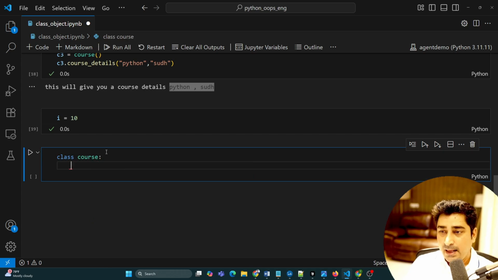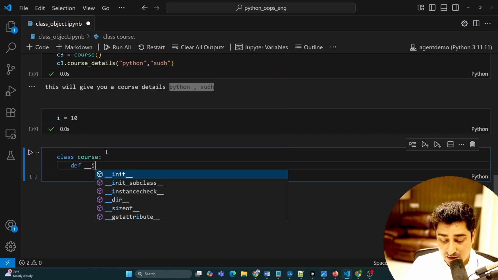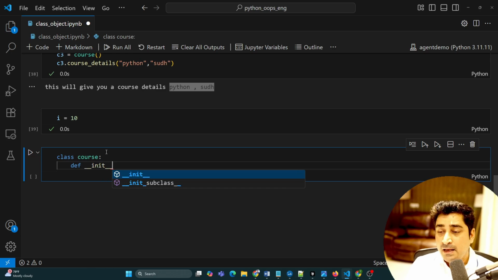So class course, and then inside this object-oriented programming language, Python, there is a provision of special methods. You can use some of the special methods which have already been designed for certain purposes. One of those special methods is double underscore init. This is the method you can use if you would like to pass some sort of data at the time of creating an object. Very simple, right? At the time of creating a class variable, if I have to pass some data, I can use init if it is required.